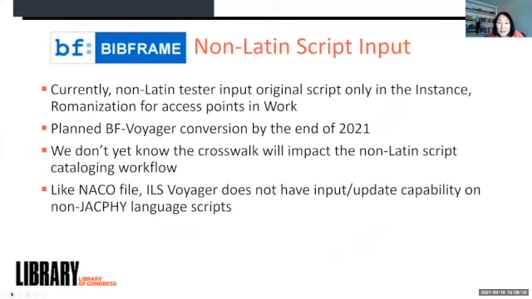Finally, a little bit on our current status of BIBFRAME testing for non-Latin scripts. The division BIBFRAME testers are continuing to create descriptions in the BIBFRAME editor, supporting the development of BIBFRAME. Currently, the testers are inputting original scripts in the instance and romanization for access points in the work. The library is planning to implement a BIBFRAME conversion to Voyager by the end of 2021. We do not yet know how this crosswalk will impact the non-Latin script cataloging workflow.